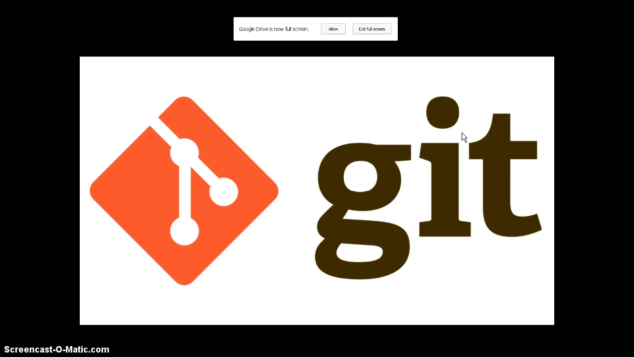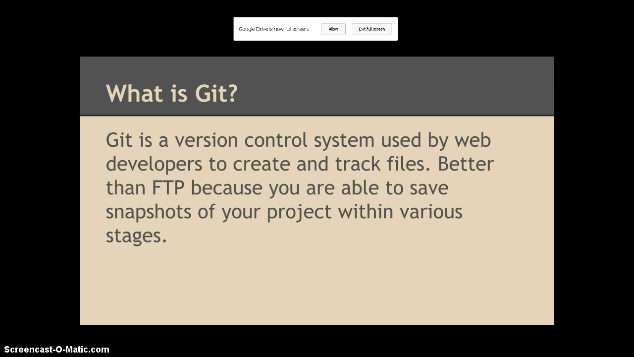So Git and GitHub is, first off, what's Git? Git is a version control system used by web developers and non-developers alike to create and track files. Git is better than FTP because what Git does is saves snapshots of your project within various stages of your project with a few commands from the command line, and you can save files, track files, you can push files up to the server. We'll get into all that soon.